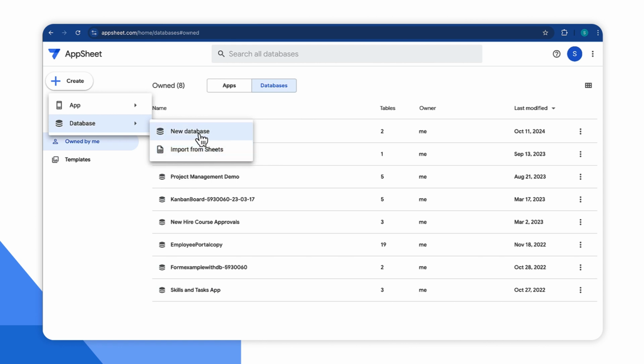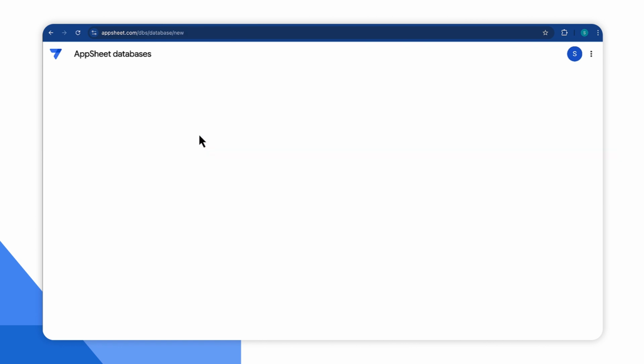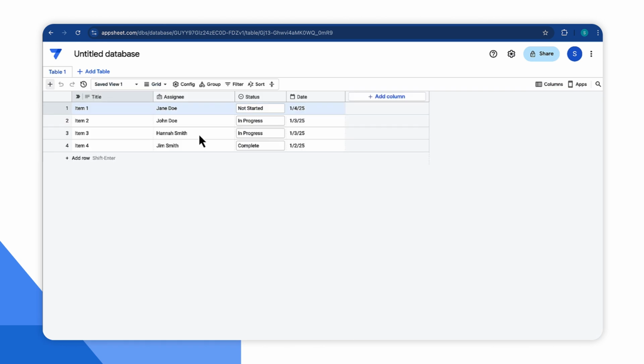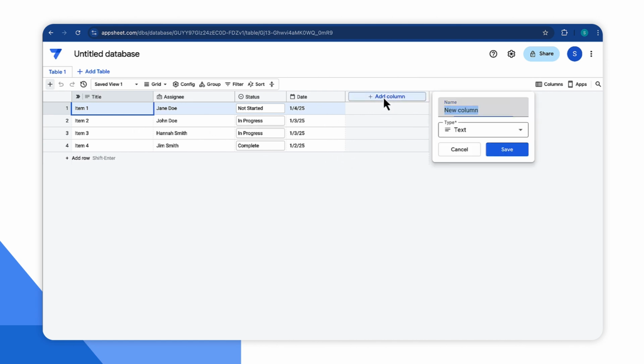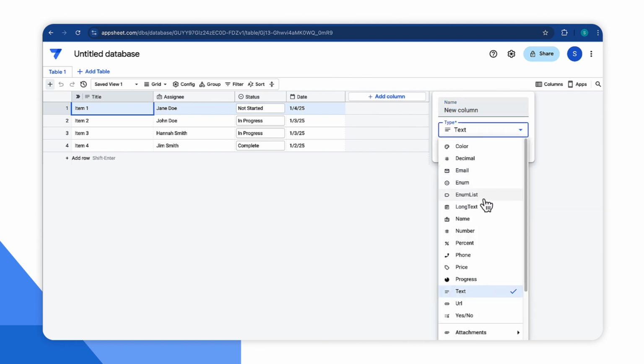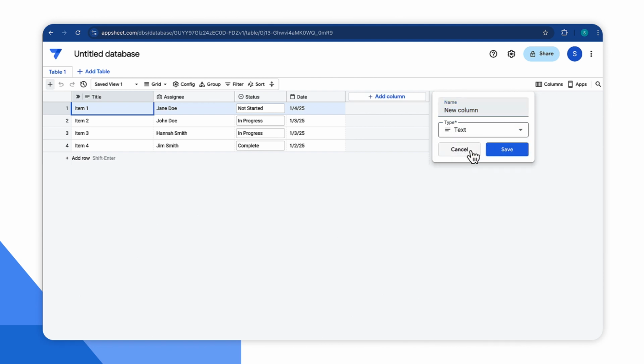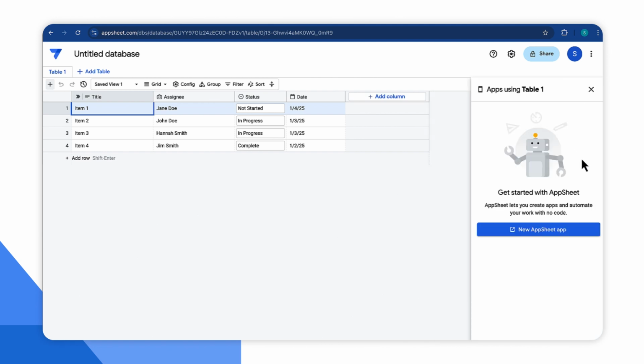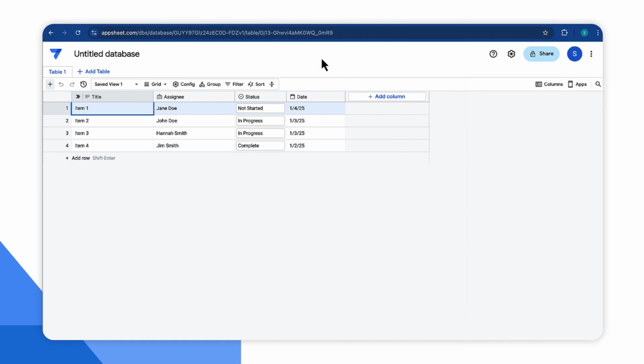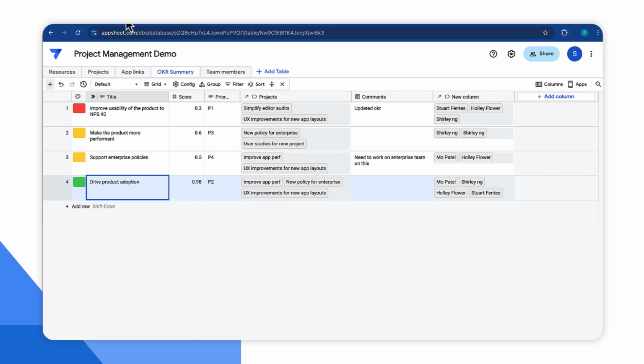Let's click on New Database to create a completely blank one, and now you see that I have an untitled database with one table in it. This table is currently holding 4 columns and 4 rows of data. Now, you can customize this by adding new columns of different data types, or even by adding it to an app. Let's go over to a database that I've already set up for a project management use case.